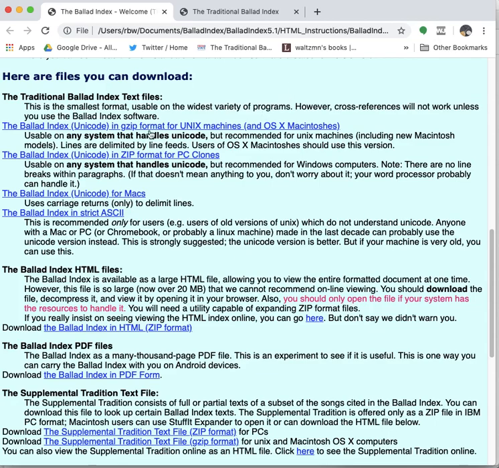You can download the index in text, you can download it in HTML, or you can download it in PDF. For the text version, you need to choose the version appropriate to your system. I'll get back to that. The largest and most elaborate version you can download is the PDF file.